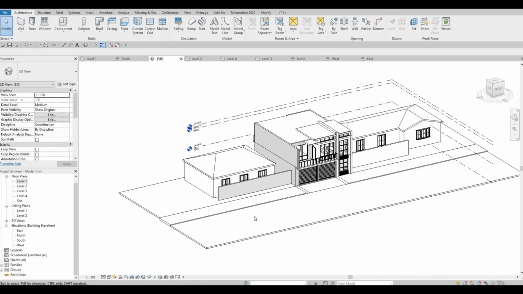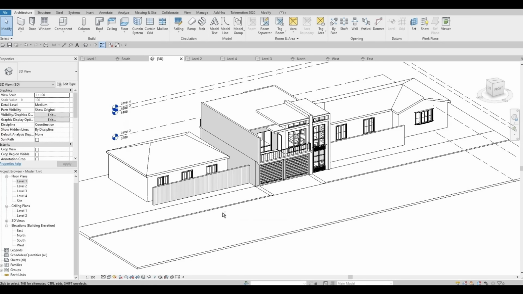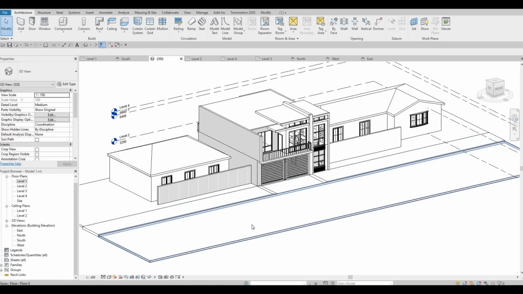So let's finish this now. And in the next video, I'm gonna export this to Twinmotion and render it from there.